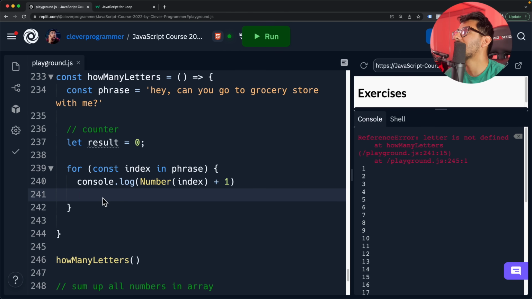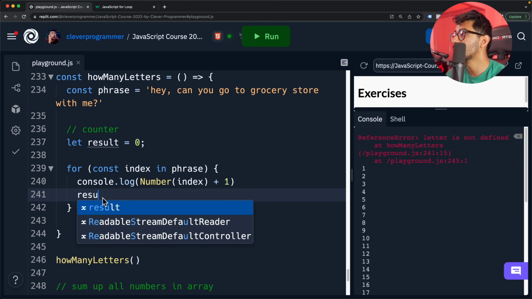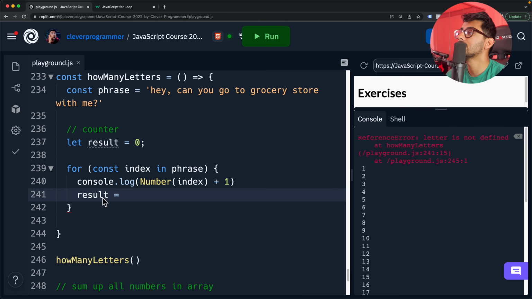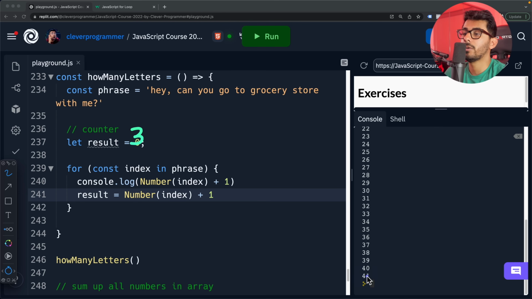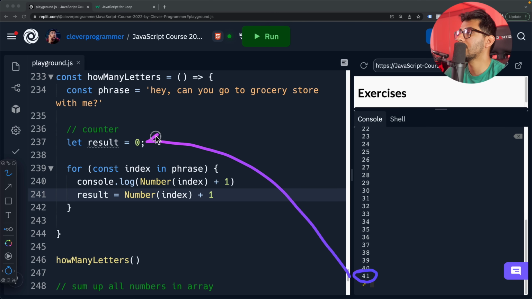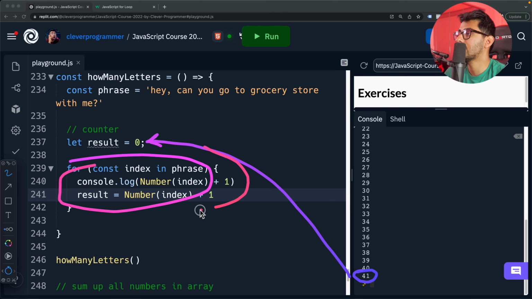Let's go here, and we're basically going to say result is equal to number, and we're going to call index, and we're going to say plus 1. Because all we're doing here is the loop already allows us to get up to 41, so we know that this is the correct answer. All we want to do is store that correct 41 in result, and then at the end of this loop, we want to just return that result. That's all we're looking to do.